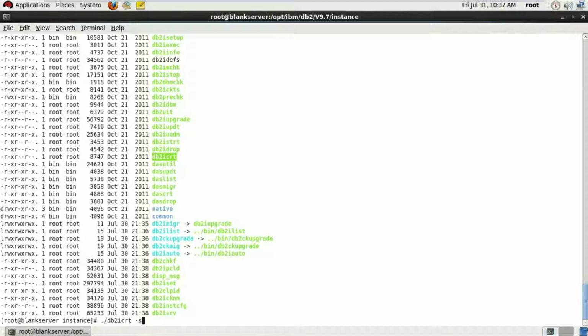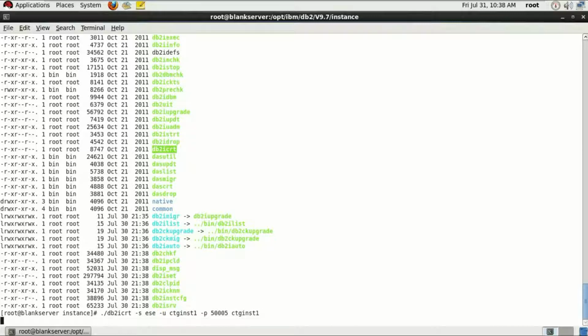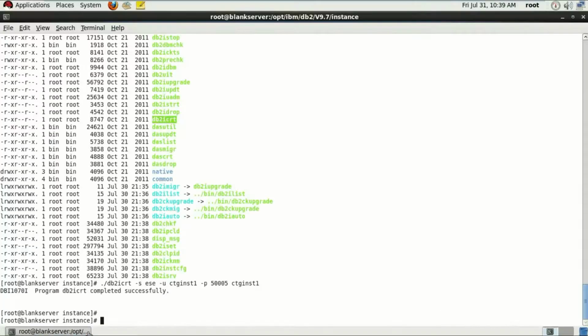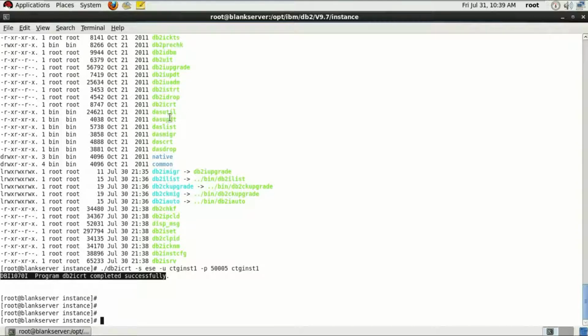Now the syntax will be the command followed by hyphen s, the name of the server edition which we set up. Here it is the enterprise server edition, so ese, then hyphen u, the name of the instance user, that is ctg-inst1, then hyphen p, the port that you want to give it. Here I'm using 50005, make sure that it's not used by any other service on the system, followed by the user. It will take some time to create the new instance, so as always, I'm going to skip that step to avoid wasting time. So here it is, the db2icrt command successfully ran. So we have our instance ctg-inst1 successfully installed on the system.